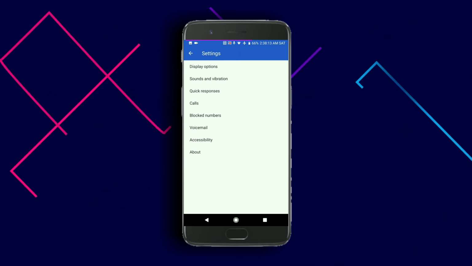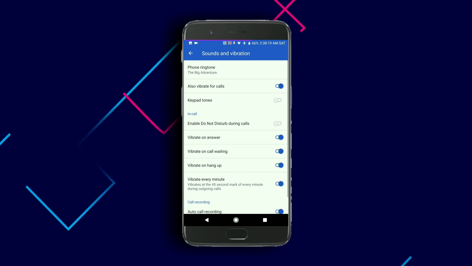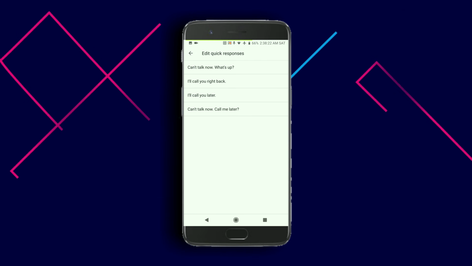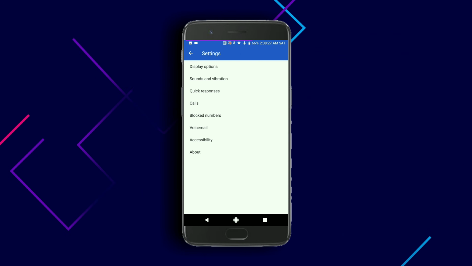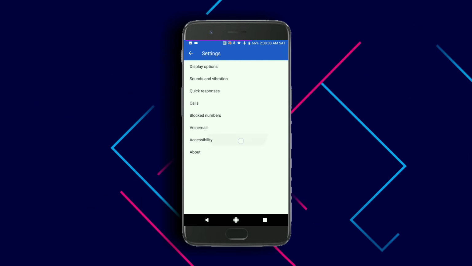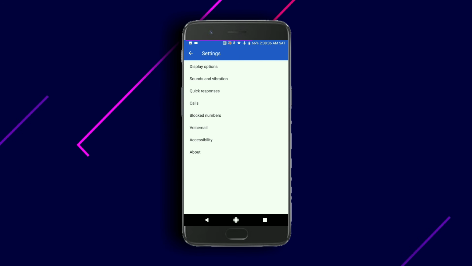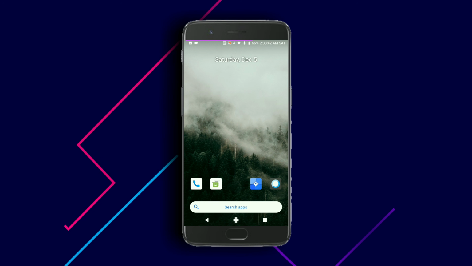So call recording is there, and just a quick look at the other options. You have standard options for display, and then quick responses. You can customize those, and call forwarding, calling accounts, all those are there. You can block calls, block some numbers, and voicemail, you can set that up. Accessibility is there, and yeah, that's all. Okay, so just wanted to tell you that the ROM supports call recording.